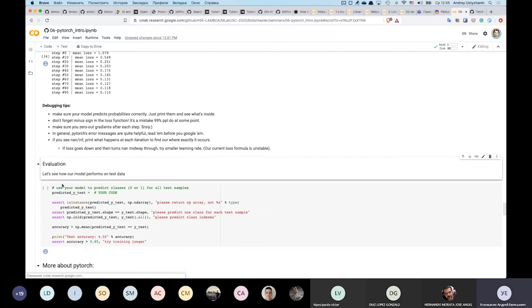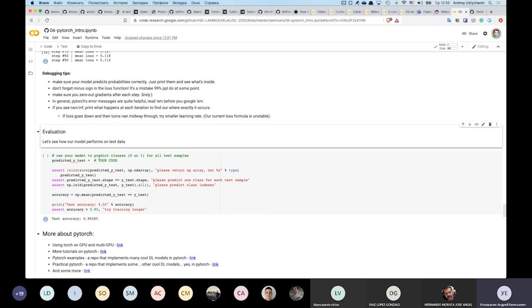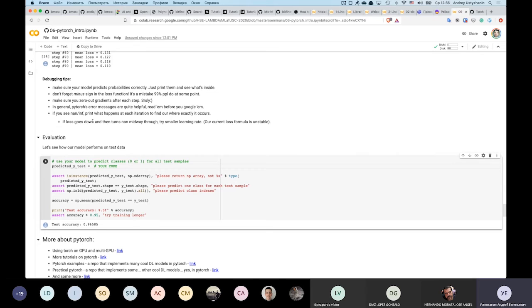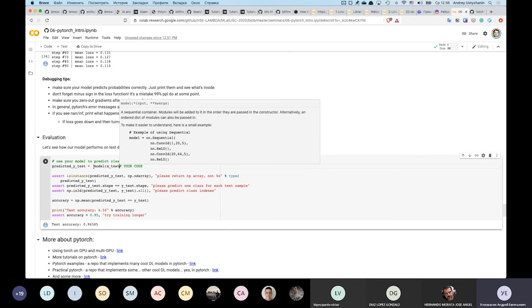And let's see how our model works on the test data. So here we have to write a simple piece of code that would predict value for the X test. So remember, we downloaded the data set and it is split into two parts. So we take model X test.